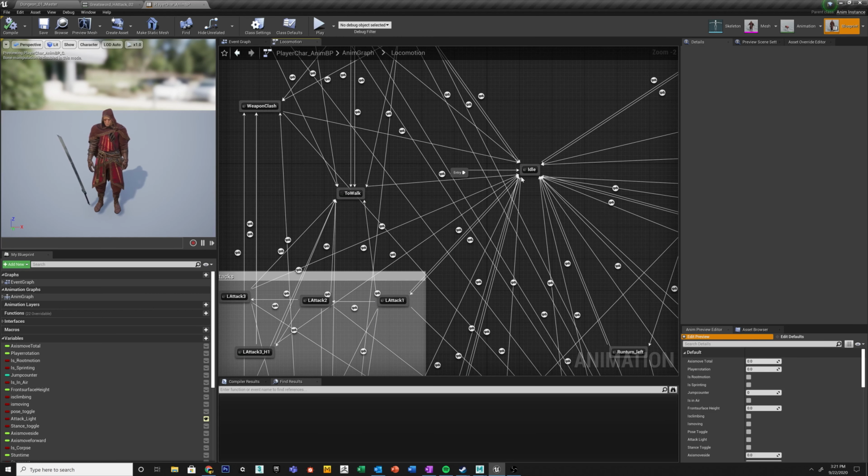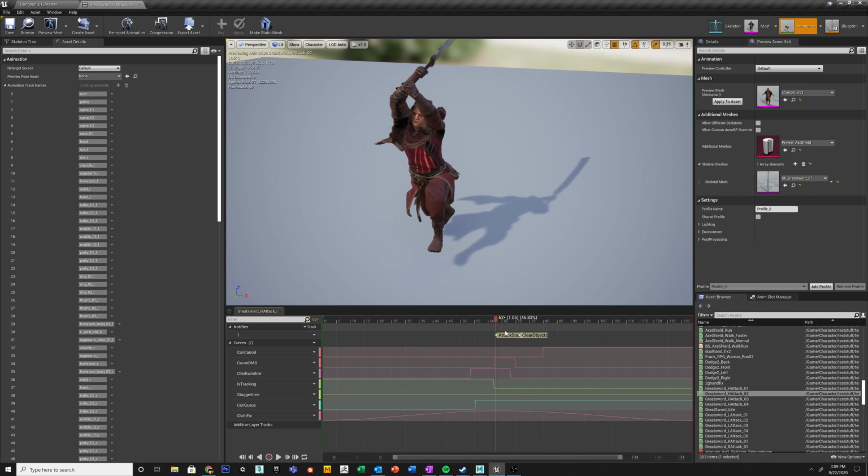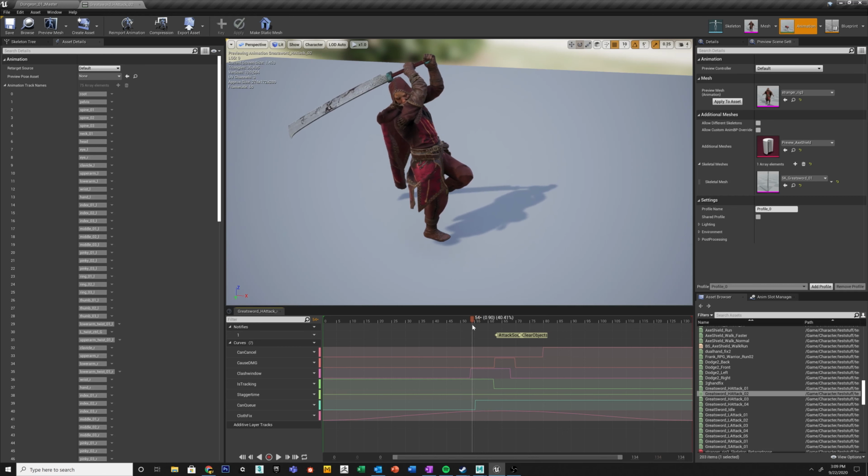Alright, so this is the animation editor, and I'm going to quickly go over the different anim notifies and animation curves that we have added to the system. So first, the animation notifies. There are two. The first one is the attack sound. This plays an attack sound. It's not like an impact sound, but more like a whoosh of the weapon swinging through the air.